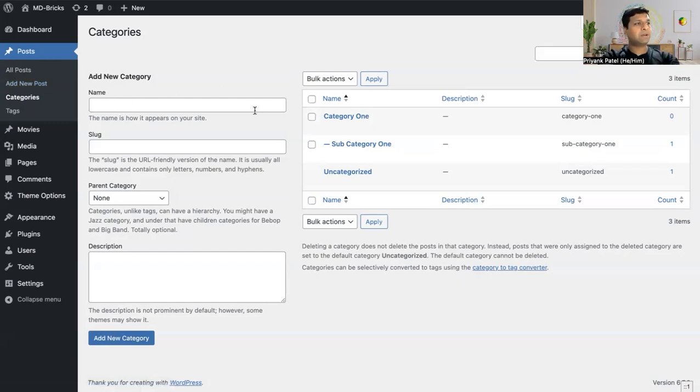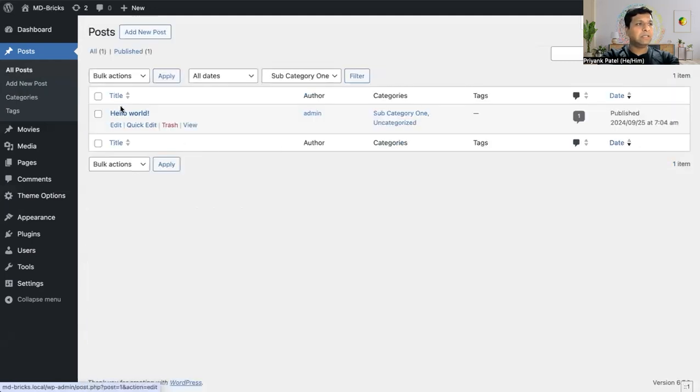And how will the taxonomy terms look in WordPress? Here is an example of a category. This is one term under the category taxonomy. This one is a parent category, and this one is a child category. Here you can see the slug of the terms, and how many posts are assigned to this particular category. The parent category does not have any post assigned, but the child category has one post assigned to it. If I click on this, we can see the posts of that particular category as well.